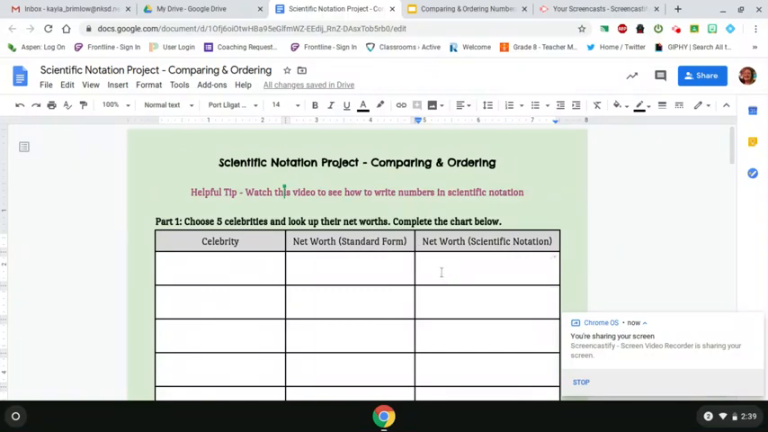So I just wanted to take a minute to show you some of the different tools available in Google Docs so that as you're working through this playlist and trying new activities, you can navigate it a little easier. So for this project, you're going to be choosing 5 celebrities and looking up their net worths. Then you're going to write their net worths in standard form and in scientific notation. Standard form shouldn't be an issue because you can just use your keyboard as is with commas and the numbers. However, with scientific notation, that will get a little bit tricky.